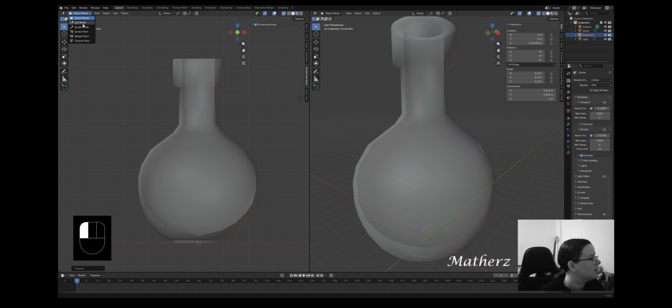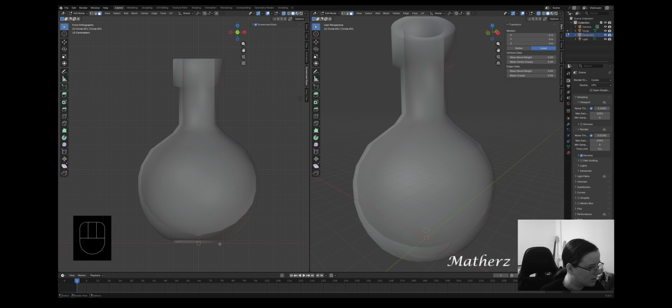Let's go to edit mode. You're going to press F for fill. We're going to go E for extrude, bring this up. S for scale, and all you're going to do is just follow the inside of the bottle. So E for extrude again. S for scale. Just try and get that as close to the original as you possibly can. E for extrude. S for scale.